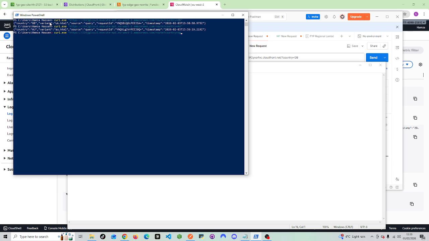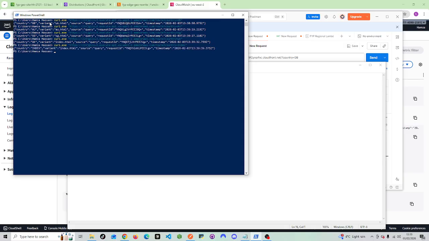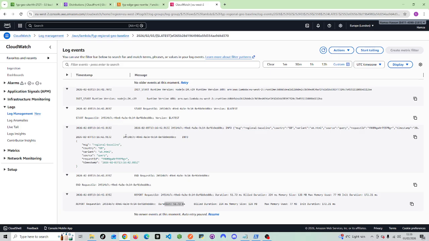Let's do SG. SG shows the same. UK. And lastly, let's do index. Index shows the index.html file. However, as you saw earlier, the latest metrics were from yesterday. So we're going to see now that it's the 3rd.